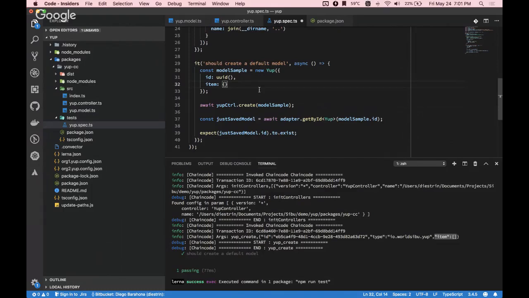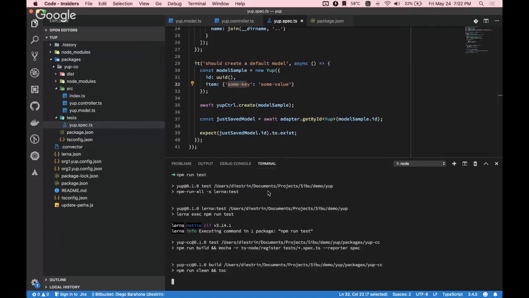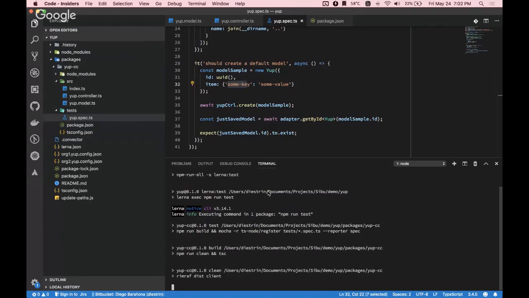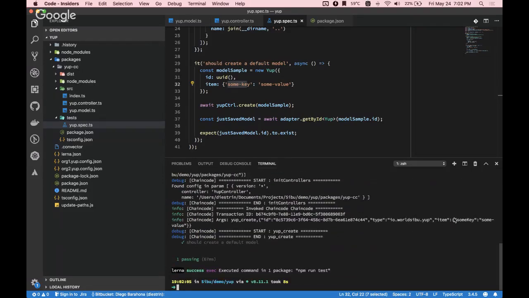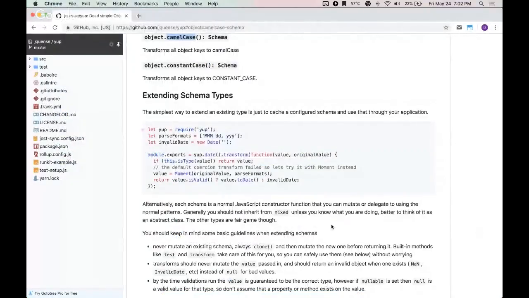If I put some key, some value, it says it will transform the keys to chemicals. So let's see if that's actually correct. It transformed the keys to chemicals. Huh? This is pretty useful. I haven't seen this before. I think I found my favorite one now.